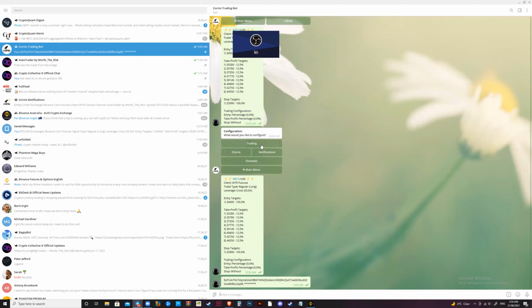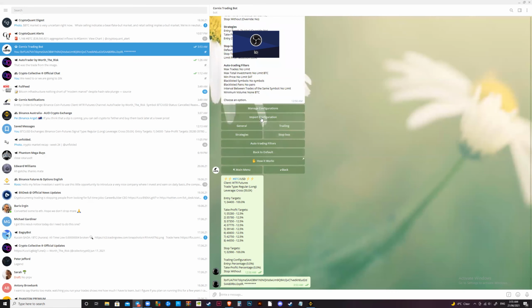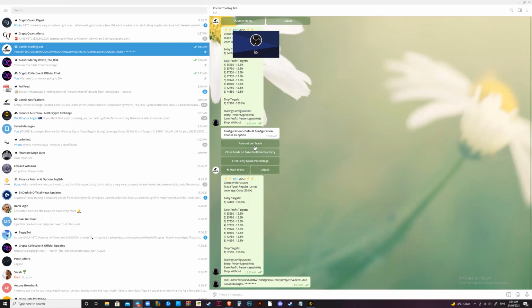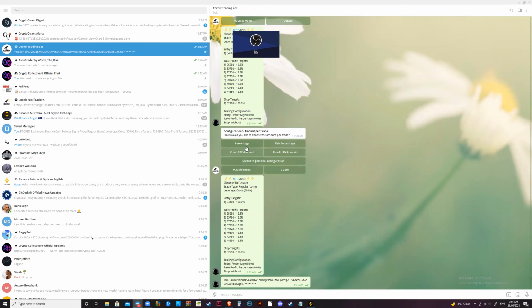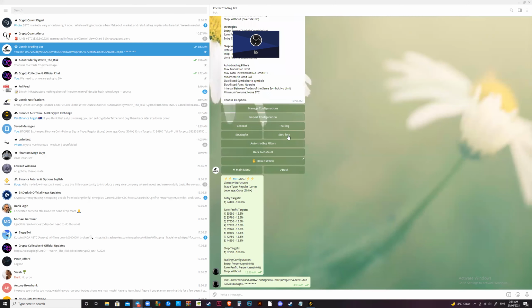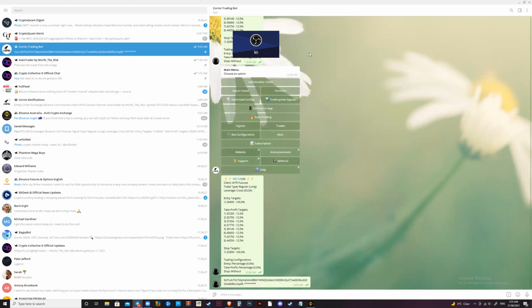to configuration, trading. And then for your second client, which is WTR spot, you're going to go general, amount per trade. And then this one is going to be percentage, and you're going to do 10% per trade. You're going to do 10% per trade. And then that's all you have to do. You just click it and that's it. Go back to the main menu, and then that should be ready to go.